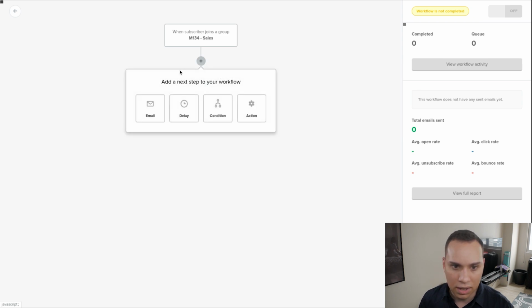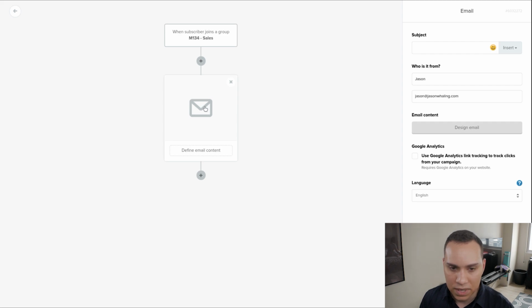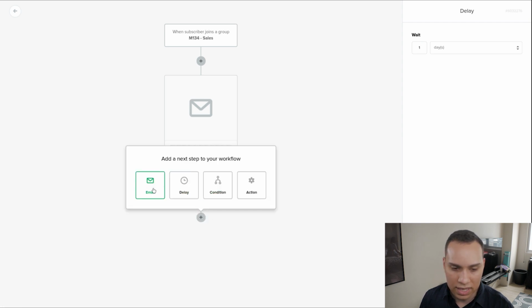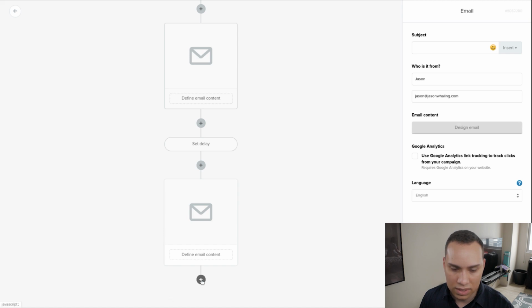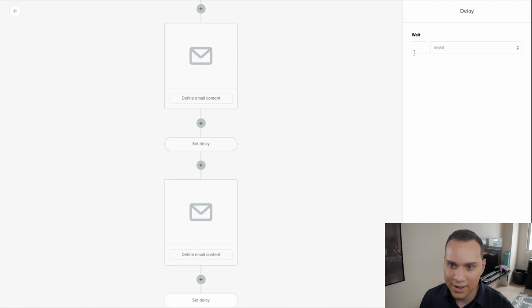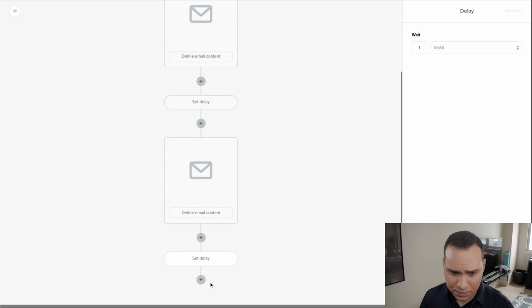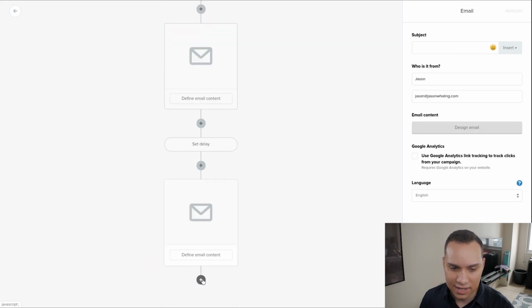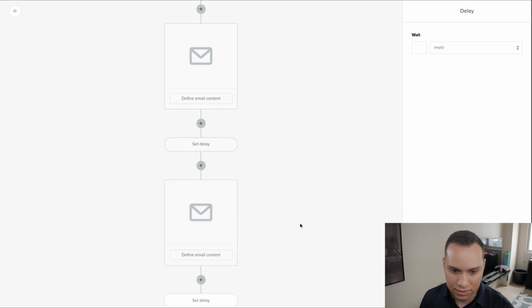So we'll go ahead and click on our first action. We're going to send an email immediately. So we'd define our email content, and then we're going to delay 1 day. So we set a delay for 1 day, and then we go ahead and create email number 2, and then we're going to select a delay 1 day. And I think you get the point here. We're going to send another email and then set it up to delay another 1 day.